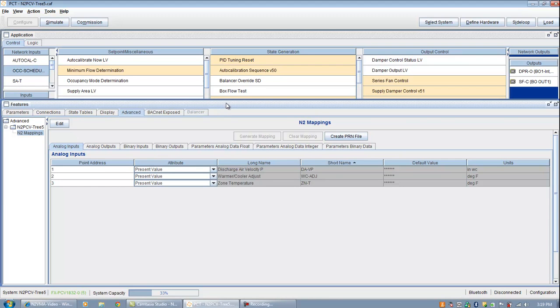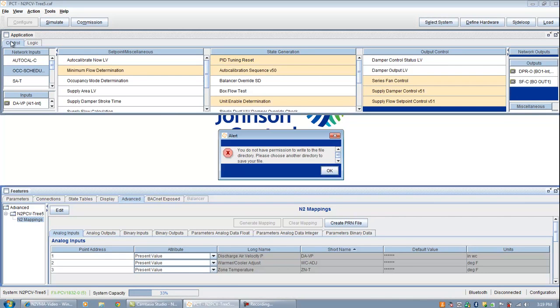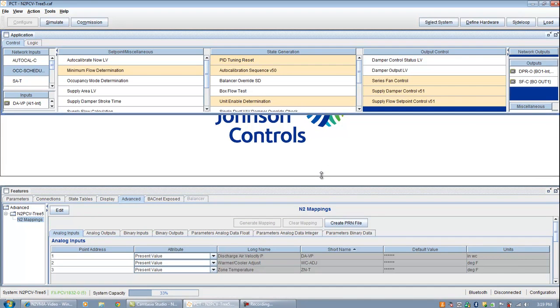And now I can take this application file and save it. And we have a finished application file that can go ahead and be downloaded into the N2 PCV controller. And this is an application file that was created from the tree.